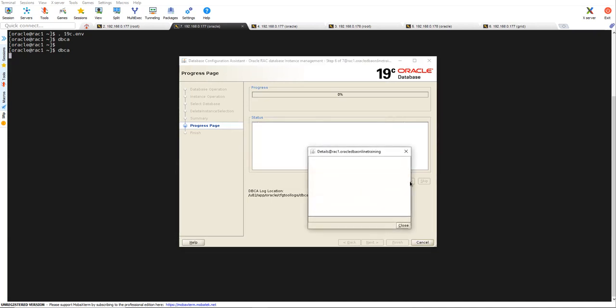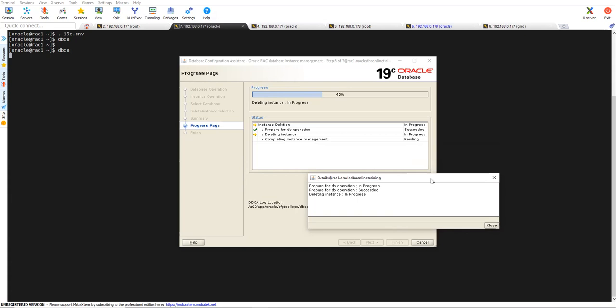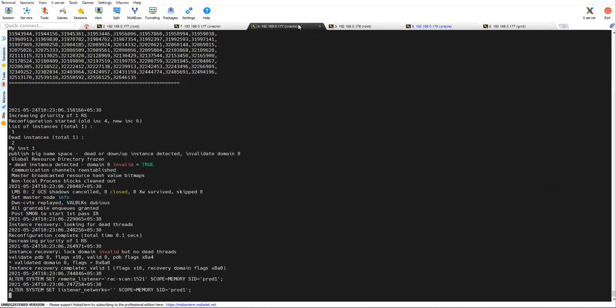Just click on the details tab, and you can monitor this activity. It will basically remove the second instance from the database configuration files and remove those details. Once this activity is over, we can see it on the screen also. Meanwhile, you can check the log file also. So let me just copy the logs first.